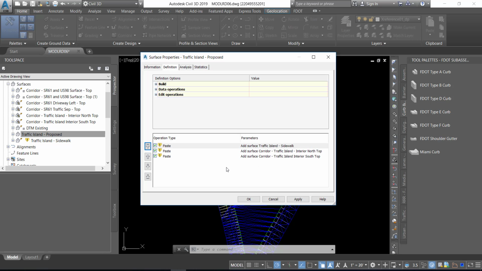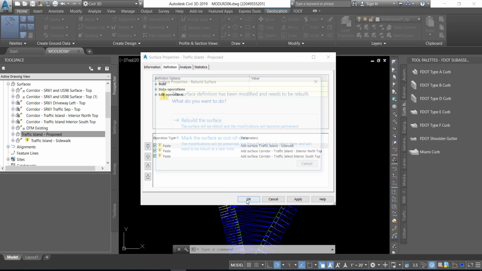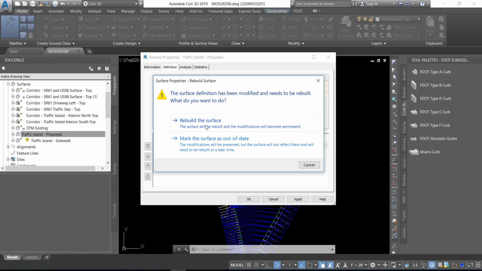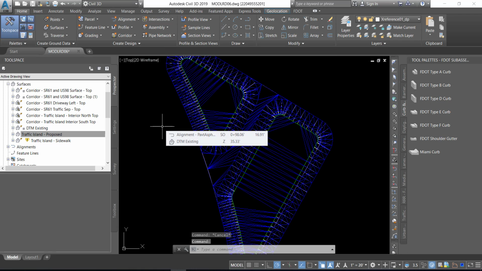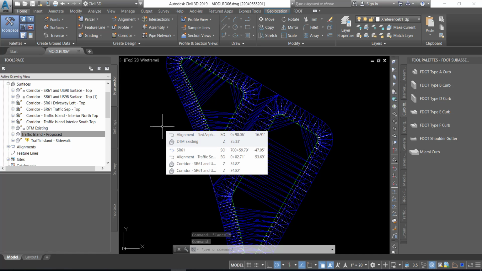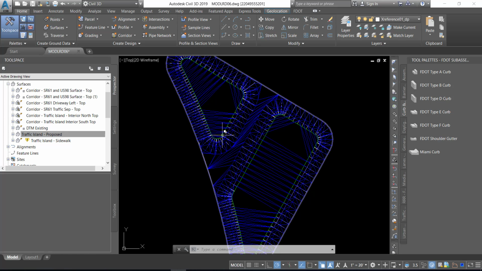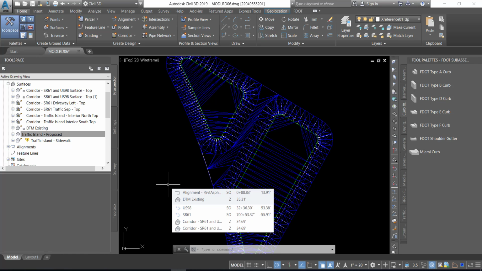Click OK to continue and close the Surface Properties dialog box. Select the Rebuild Surface option. The Traffic Island proposed surface now displays with Surface Traffic Island Sidewalk triangulation lines no longer crossing over the Traffic Island corridor model. Save your file before continuing.